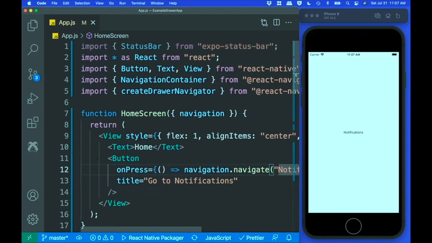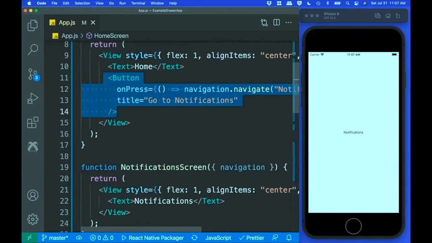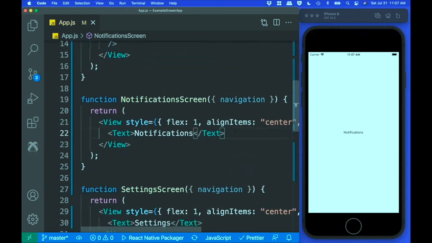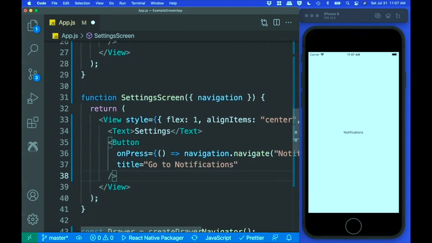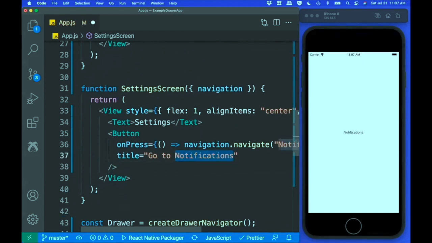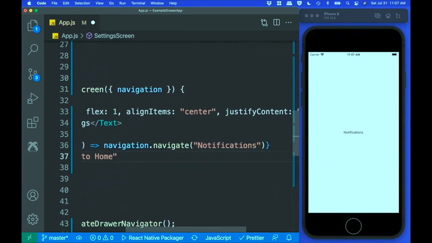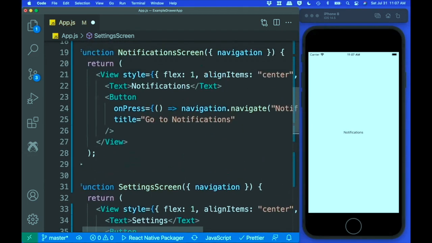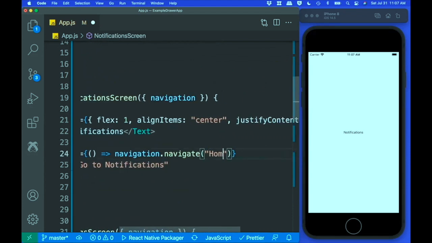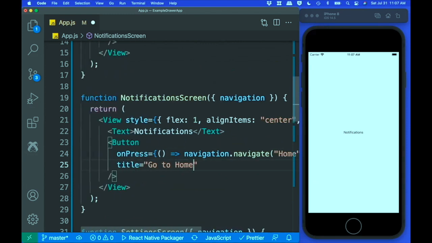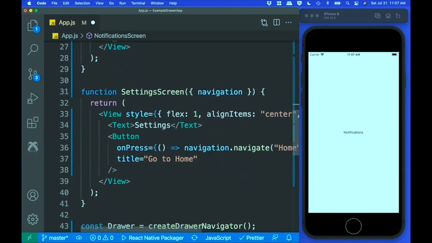So let's copy this button, go to our notifications, go to our settings. So settings, let's go to home, navigate back to home. And notifications, we also want to go back to home. Okay, notifications, home, settings, home.